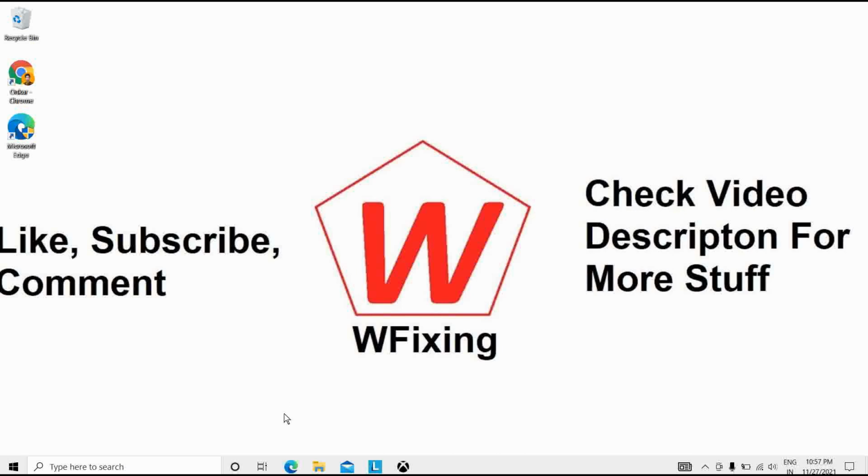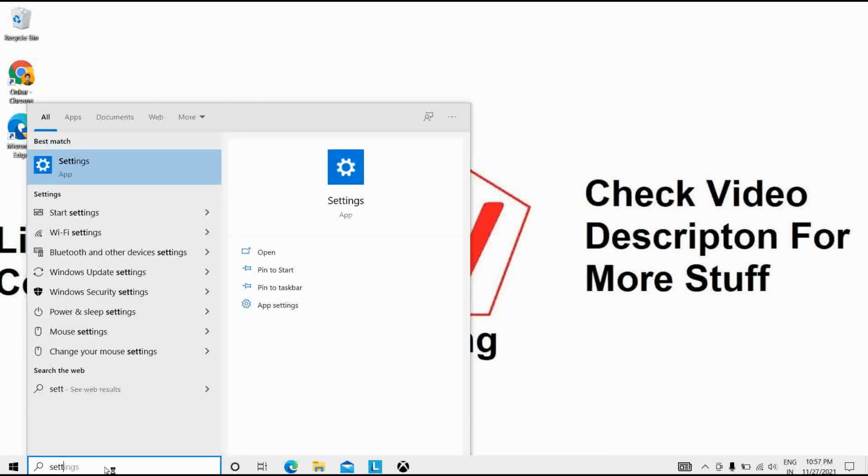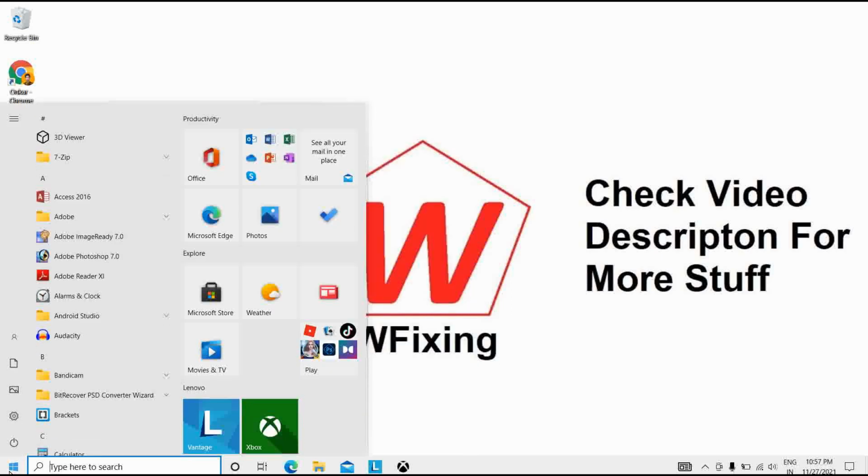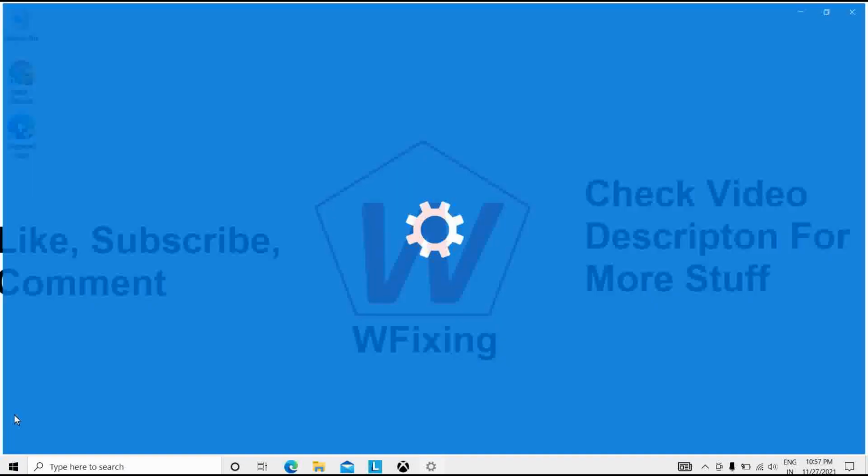So next method is to remove third-party antivirus tools. For that we have to go to settings first. So you have to type here settings. You can open settings from here also, and you can also click on the Windows icon so that you can open settings from here.